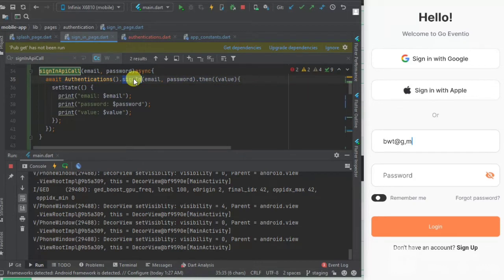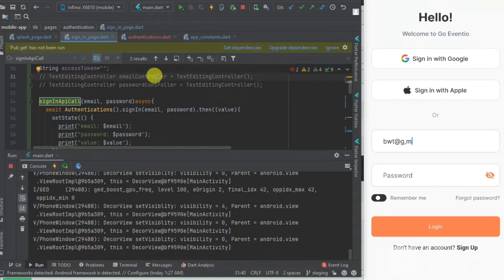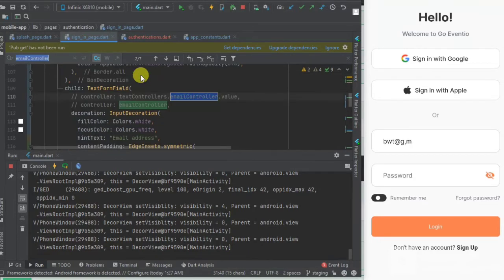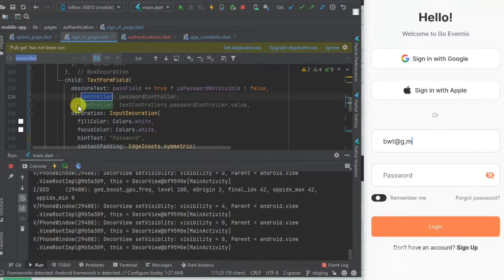In the sign-in functions, we just uncommented it, and I am just calling the authentication's sign-in function, and the sign-in function takes two parameters, email and then password. The email comes from the text editing controllers, and the text editing controllers have to be called as a controller in the text fields. We have two text fields here, email and then password. So I am just putting the password and then the email controller.